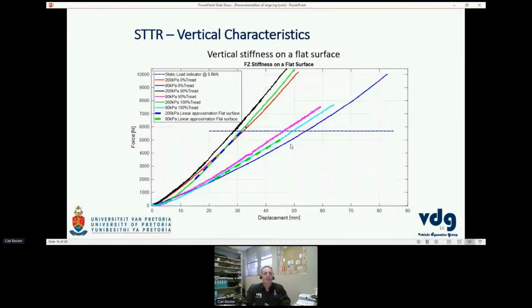Now, if you want a simple and easy simulation tire model, you can get away with a linear approximation for the vertical stiffness. As you can see, this dotted blue line here will come up in a few slides, and that is just the static load that we tested the tires at. These sets of graphs are for 200 kilopascal inflation pressure, and these sets of graphs here are for 80 kilopascals. So you'll see that if you have a linear static approximation for the vertical stiffness, you won't be far off. But that will only work if you are using it on a very smooth surface, which is never the case.